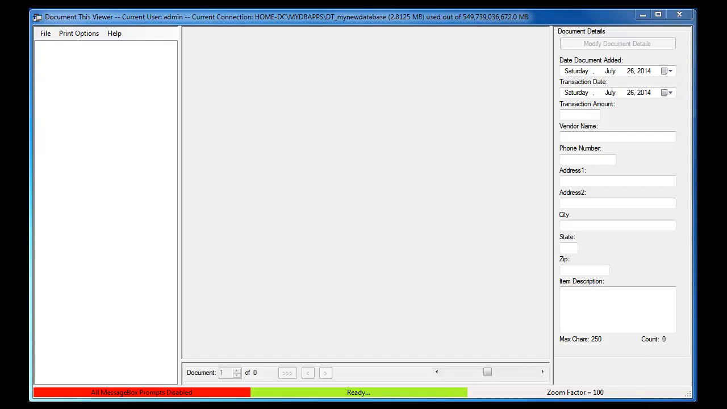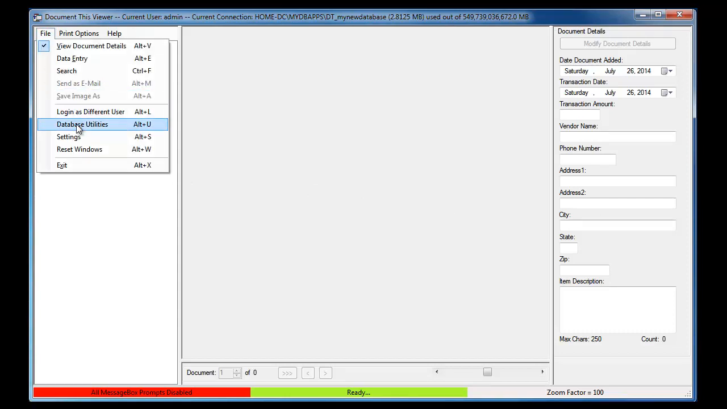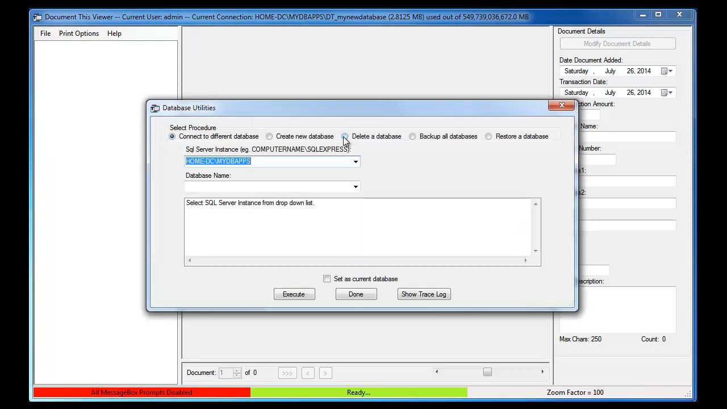Let's go ahead and delete a database now. To delete a database, let's go back in the Database Utilities and click on the radio button, Delete a Database. Now, one thing to note here is that you have to make sure you're not connected to the database when you try and delete it. For instance, I'm currently connected to my new database. If I would try and delete my new database, I'm going to get an error.